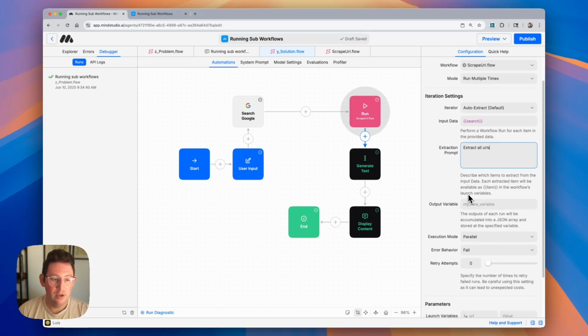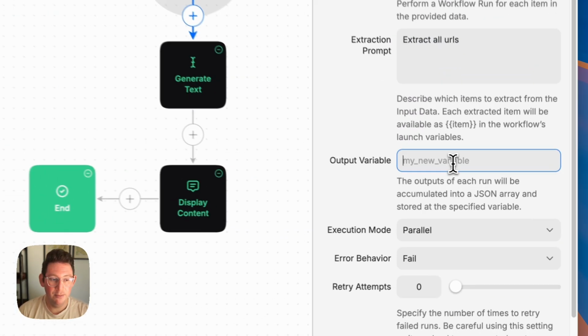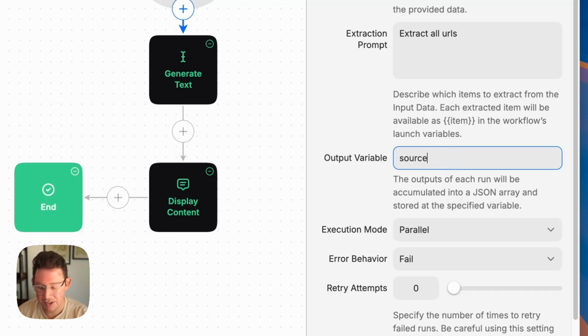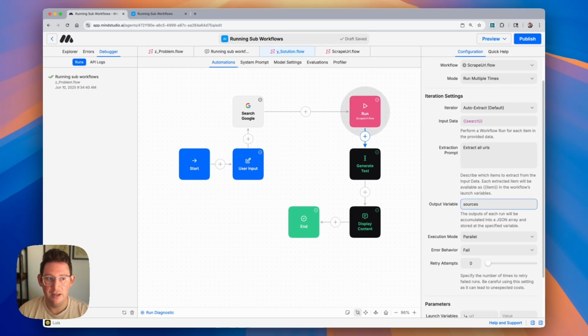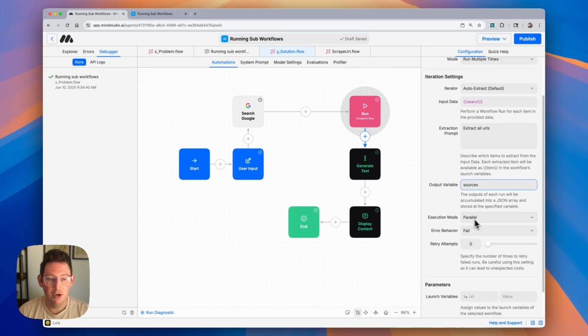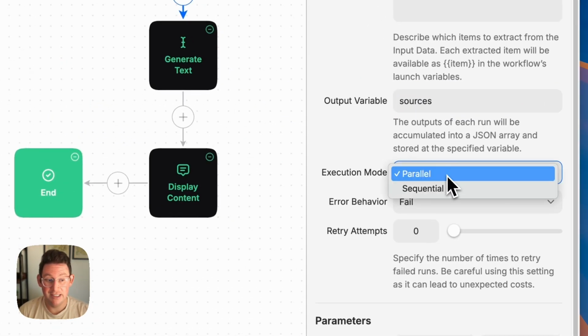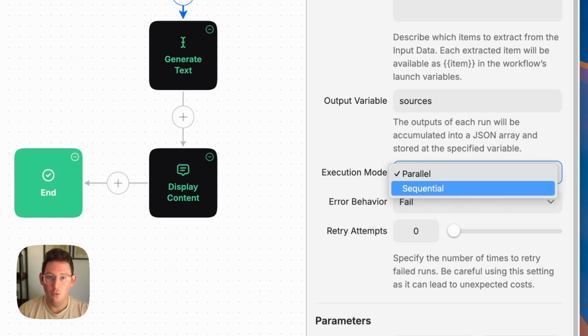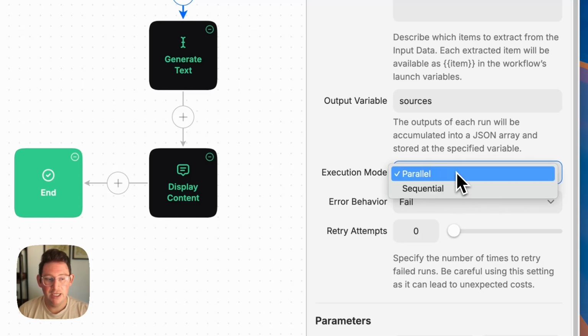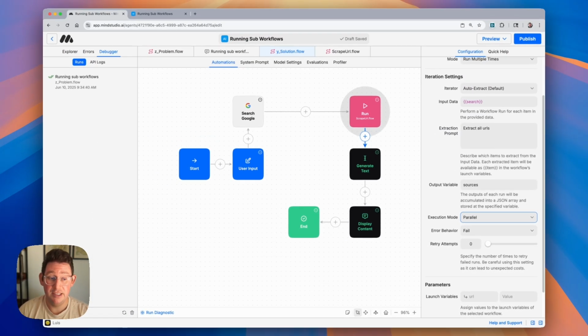We need to save this as an output variable, so I'm just going to call this sources, because it's going to be the information from all of our sources. And then you have this execution mode, which you can select to either run in parallel, meaning all at the same time, or sequential, meaning one by one by one. Typically, you'll want to run in parallel because this allows all of these workflows to run at the same time, and they're not really dependent on one another.